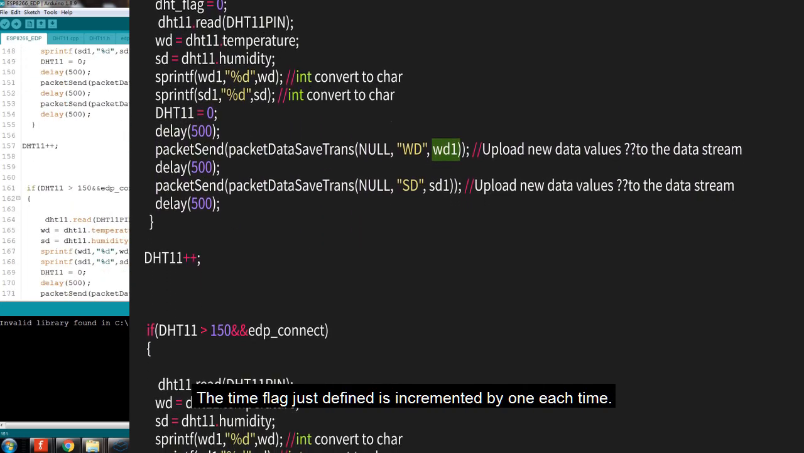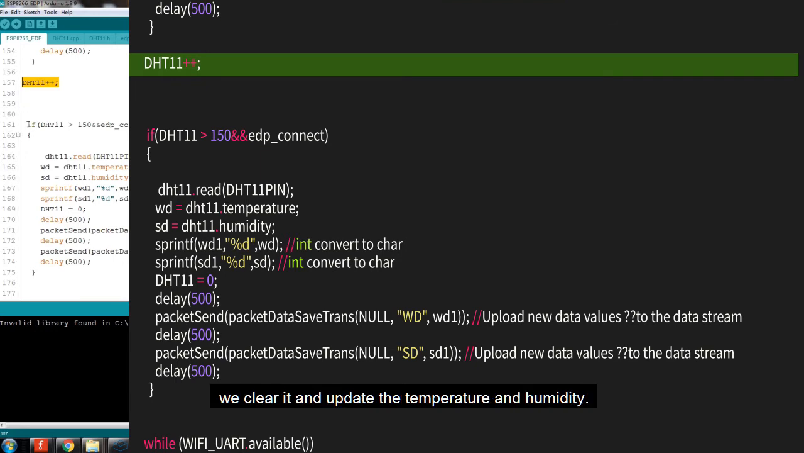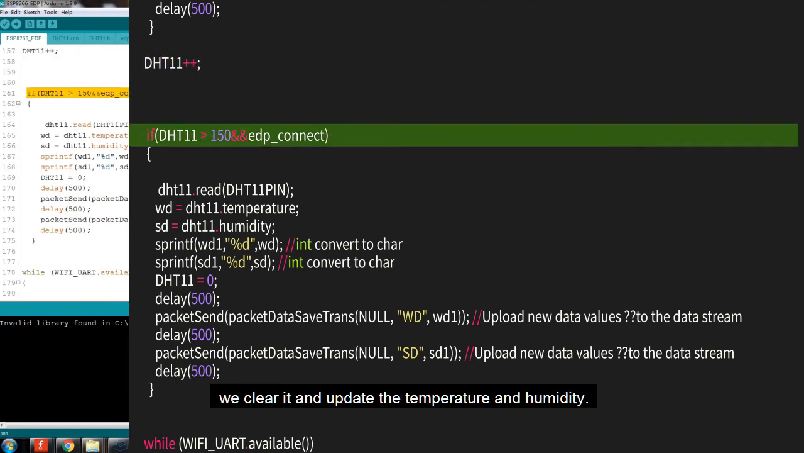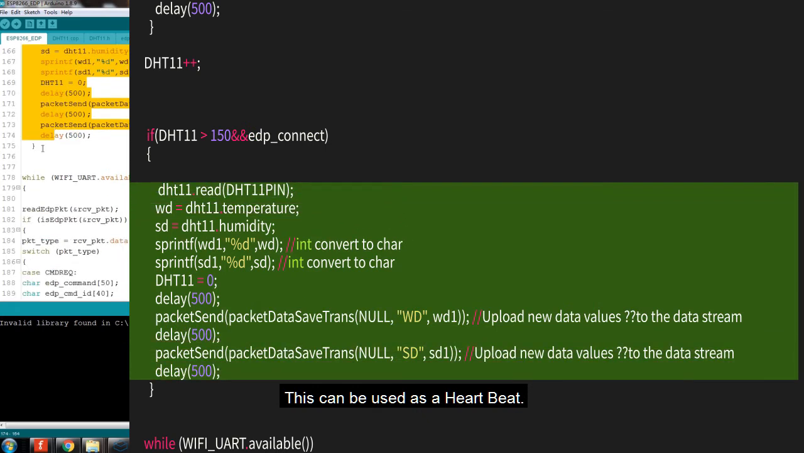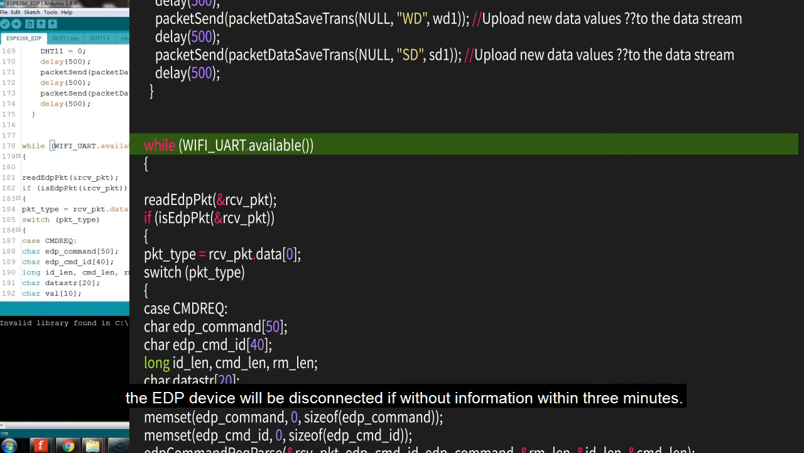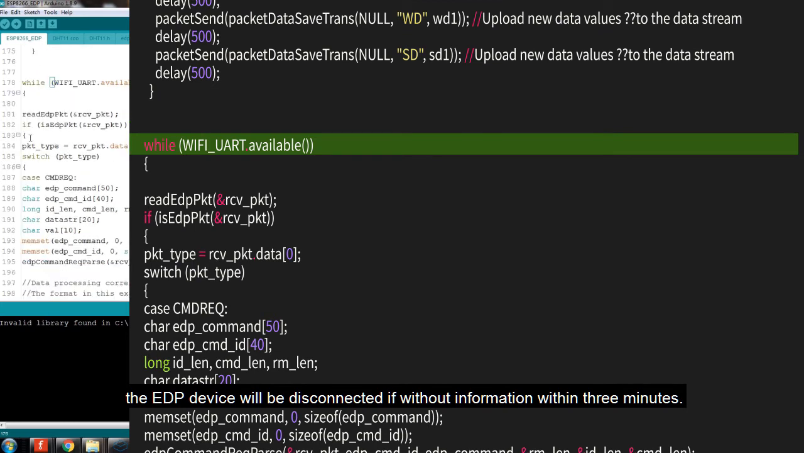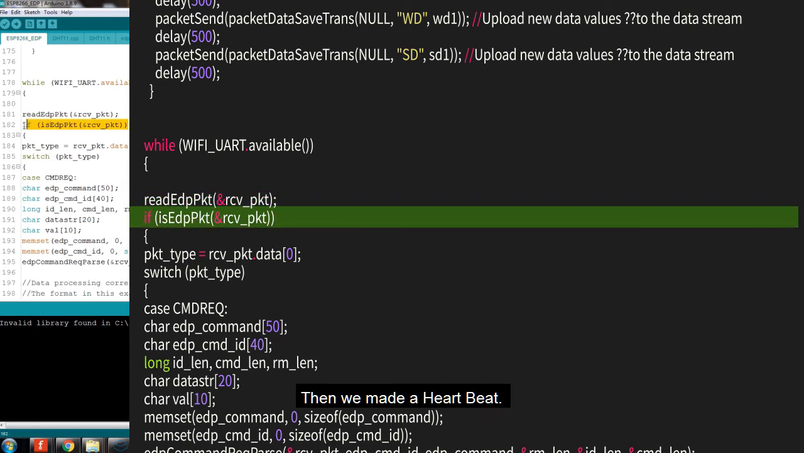The time flag just defined is incremented by 1 each time. When it is greater than a value, we clear it and update the temperature and humidity. This can be used as a heartbeat. Due to the ONENET platform, the EDP device will be disconnected if there is no information within 3 minutes. So we made a heartbeat.